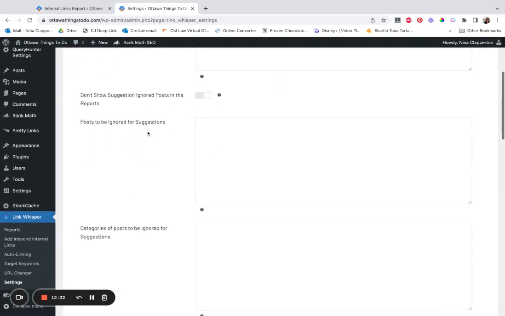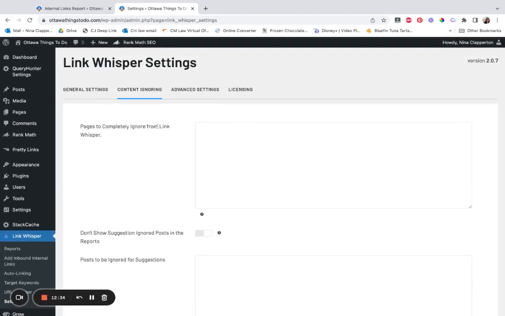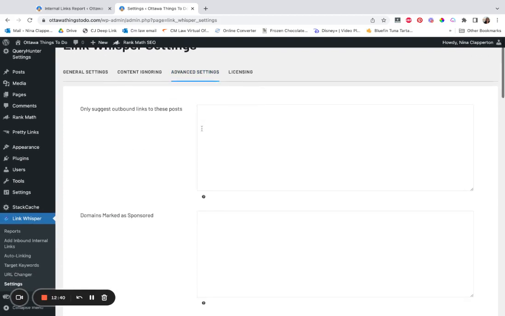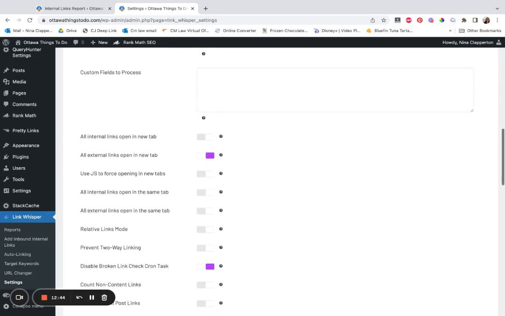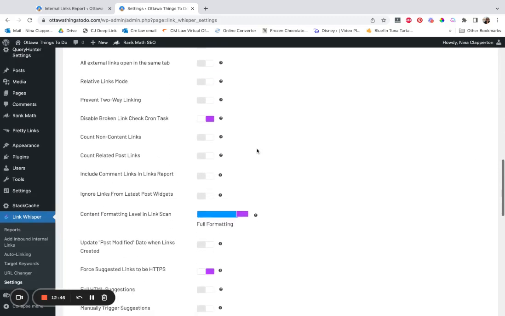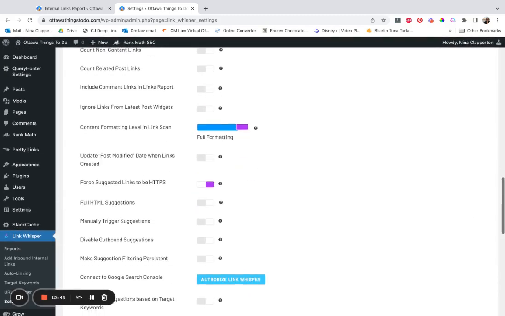And then we can ignore some content. So maybe if I really cared enough, I could put in that about page, the privacy policy, and my contact page. From the advanced setting, I can mark certain domains as sponsored, which is really good. You can just scroll through all of this and you'll find some really interesting things that you can add that are really easy.